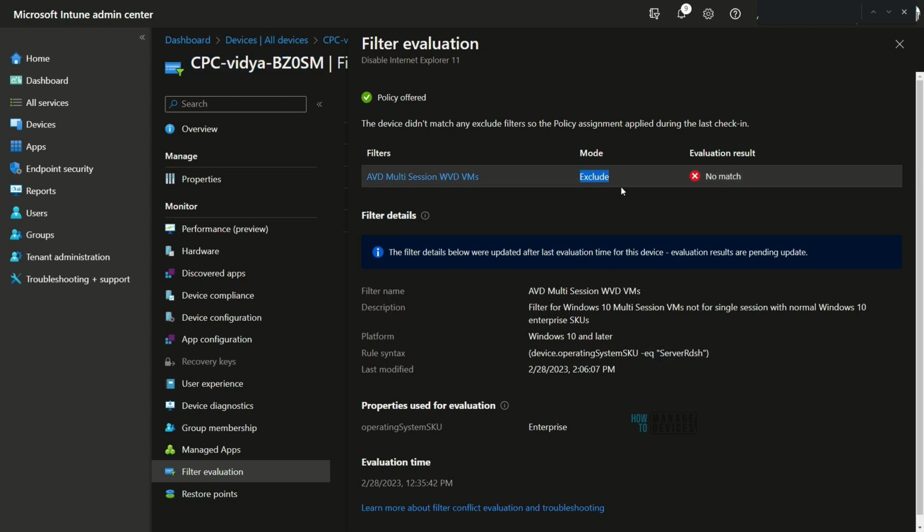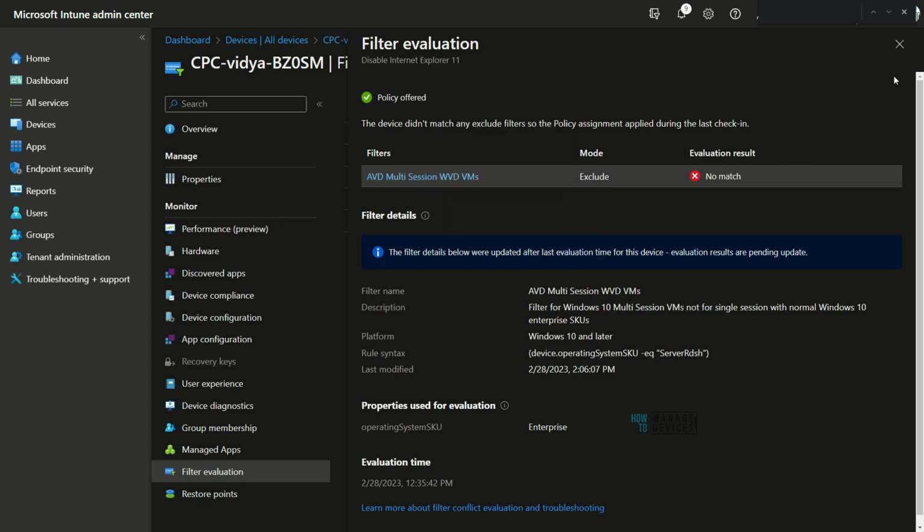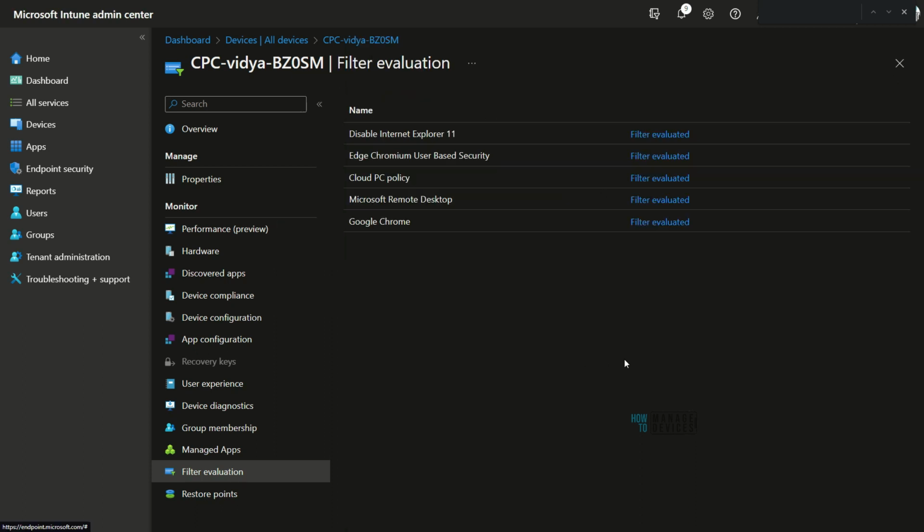So the mode is exclude, and the filter evaluation result is not matching because it is not a multi-session PC or VM. It is a cloud PC. You can see the operating system SKU is enterprise in this scenario for this particular PC. It is not server RDSH, so you can see the evaluation is not matching. We have a view of all these things.